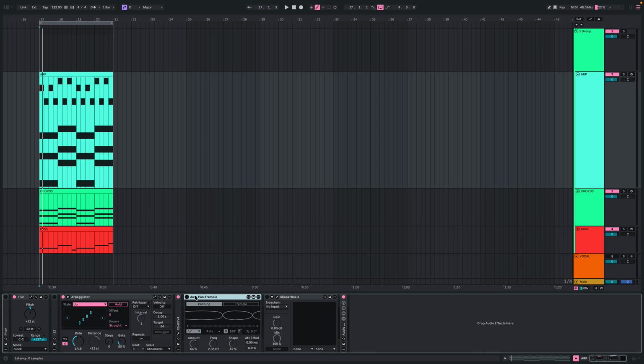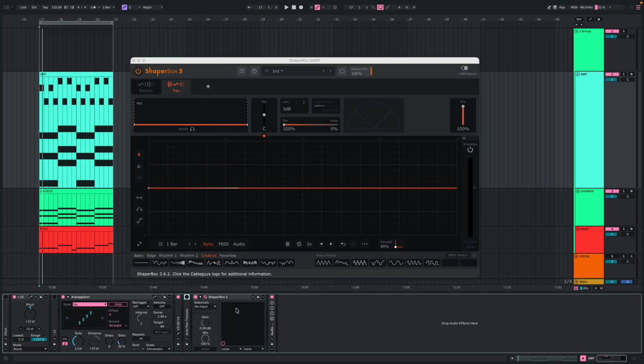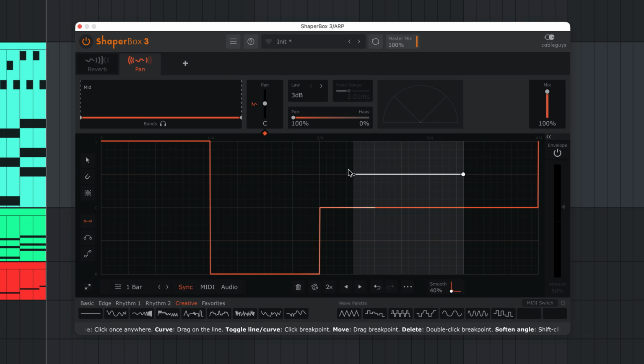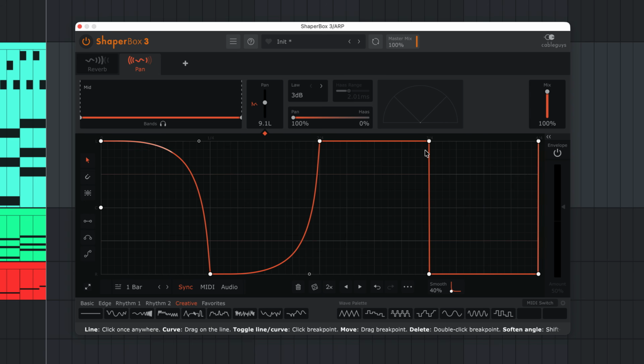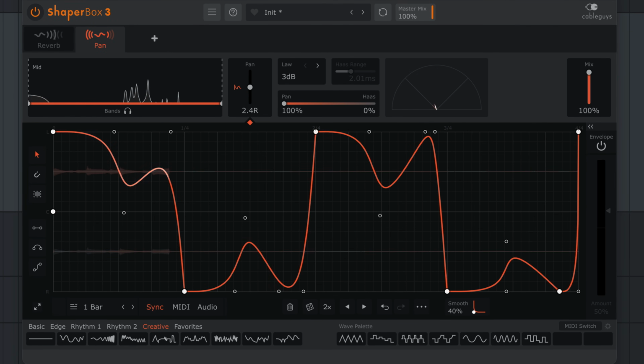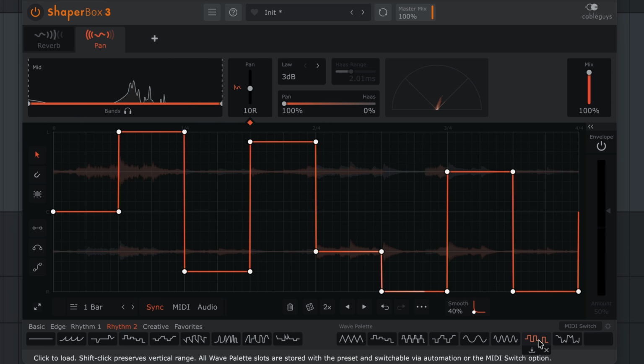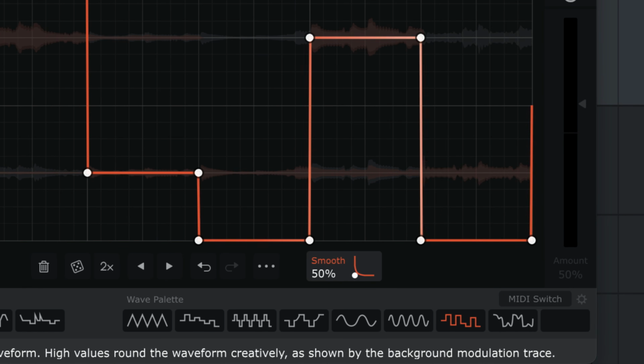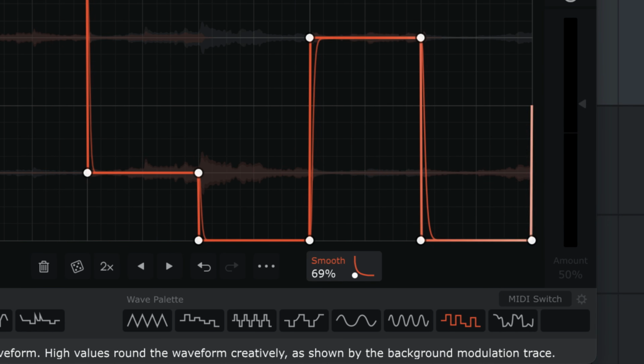But what if you want a more custom shape? Well, let's fire up Shaperbox and open Pan Shaper, and I'm going to draw a panning rhythm to fit this ARP. You can get as detailed as you like by mixing and matching lines and curves. But when working fast, I like to quickly draw a stepped curve like this. Then you use the smooth control to round out the edges for a less jagged effect.